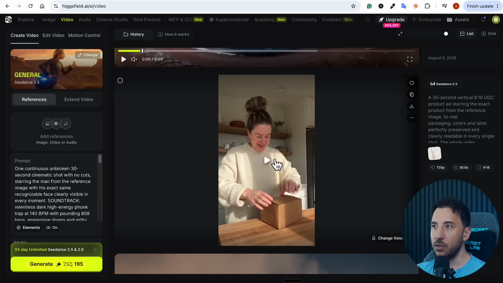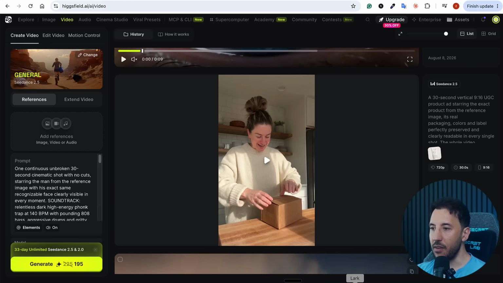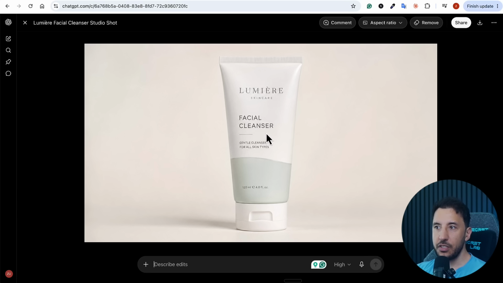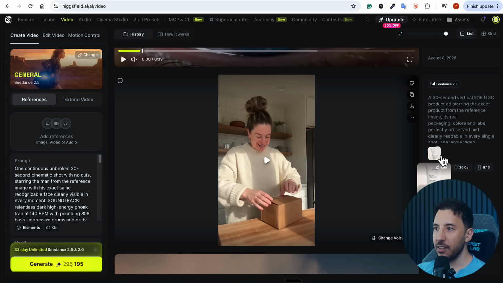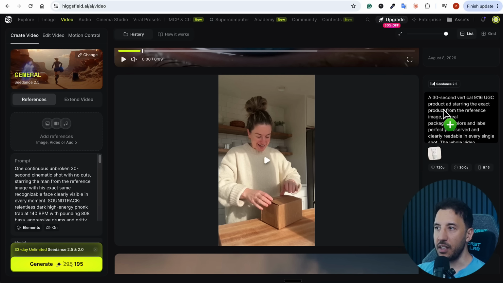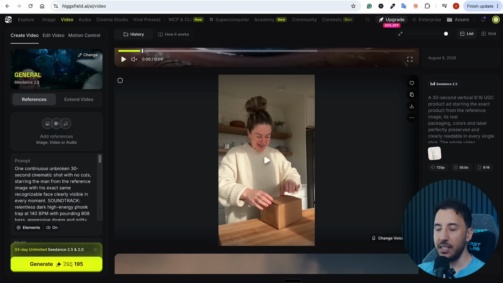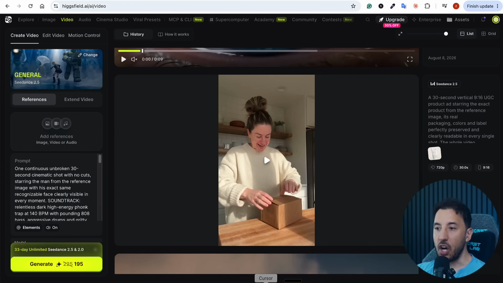So let's take a look at this. Before we take a look at this, this is the reference image that I gave it. It's just this facial cleanser. It's called Lumiere facial cleanser. Again, I made this up in ChatGPT using the GPT image 2. So you can see this is the exact product screenshot I gave it. So right here, this is the reference, and I just said a 30-second vertical 9:16. Again, that's the exact prompt that I copied from that prompt bank.